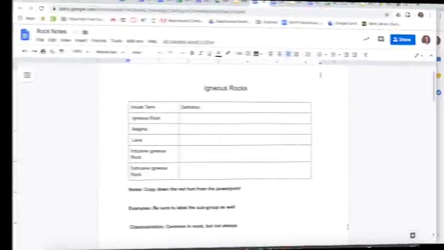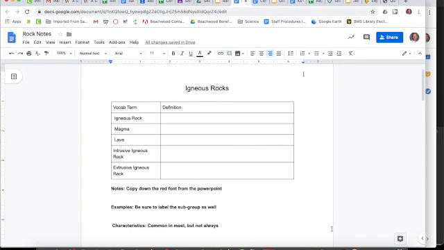So now that you're done with the igneous rock worksheet, it's time to go to our rock notes. You're going to get this document that's literally just called Rock Notes 6H in Google Classroom. So go ahead and open up that doc and then come back to the video.